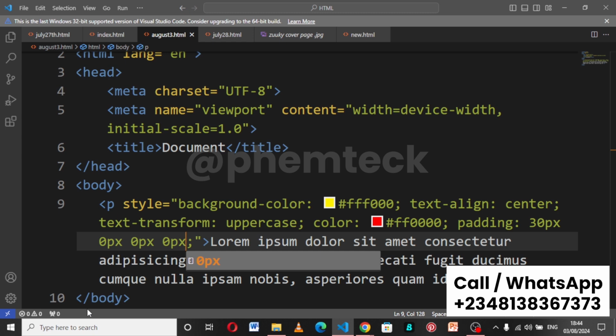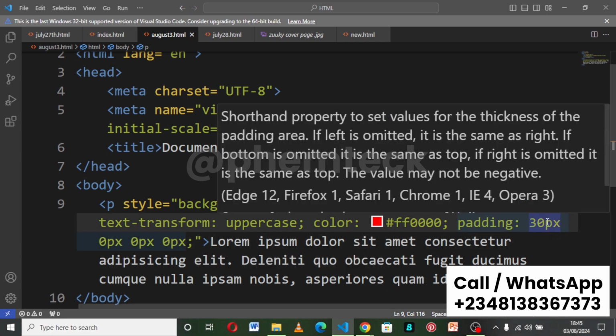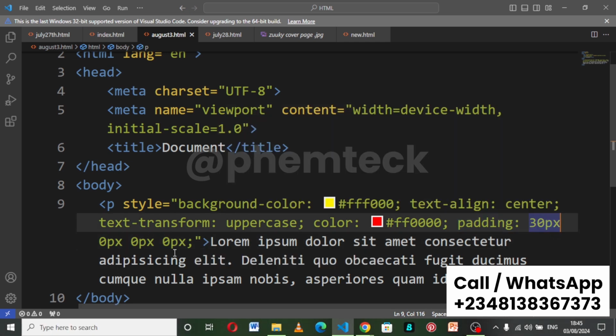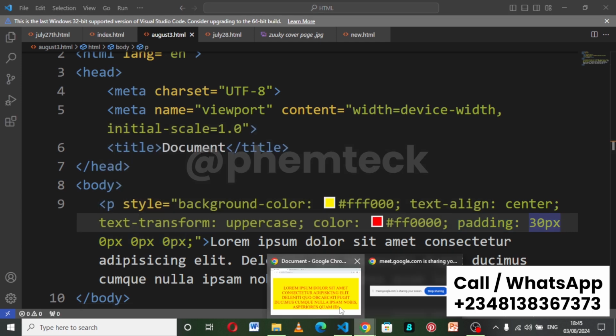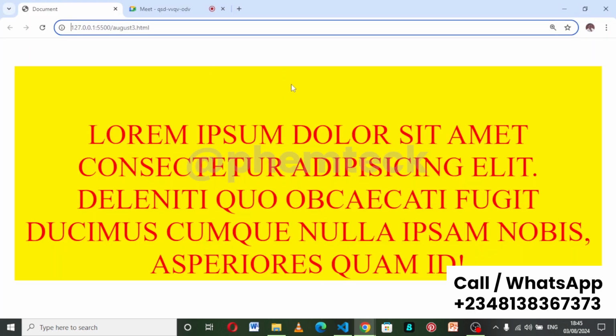Now, what we should be expecting as our result here is that there will be space at the top while others will not have any space. Let's check. You can see now we have space at the top, no space here, no space at the bottom, and no space on your left. So the 30px applies only to this area. That is why I said clockwise. The top, the right, the bottom, and your left.